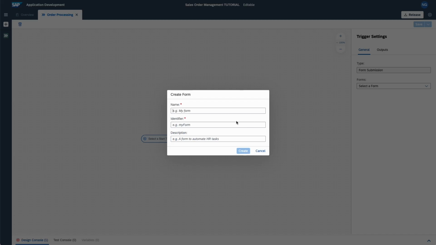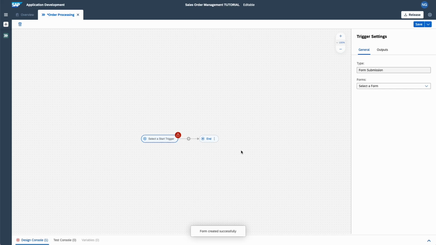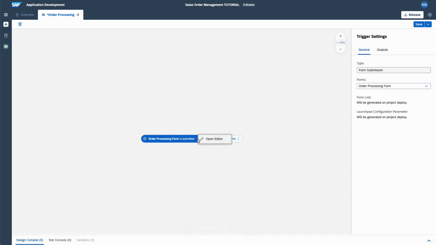The process you will build will be triggered by a form which asks the person filling it out for the sales order details. Go ahead and click on Select Start Trigger and then choose New Form in the trigger settings. Give it the name Order Processing Form and add a description. Then click on Create. The form was created. Click on the three dots and you can open the editor.